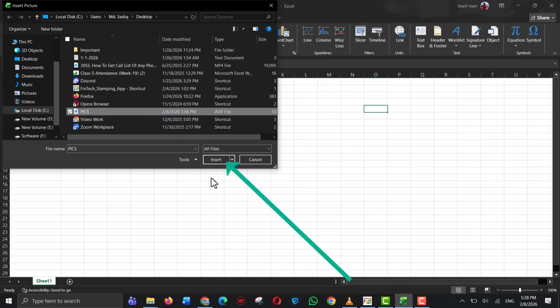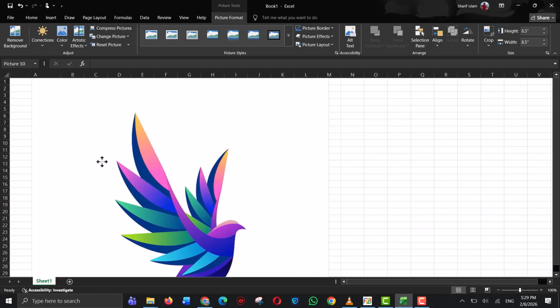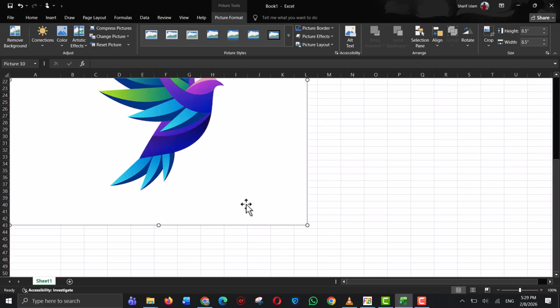Step 6. Click on the Insert button. This action places the selected image directly into your Excel worksheet. Step 7. Click on the inserted image. Selecting it is important so you can move, resize, and format it properly.